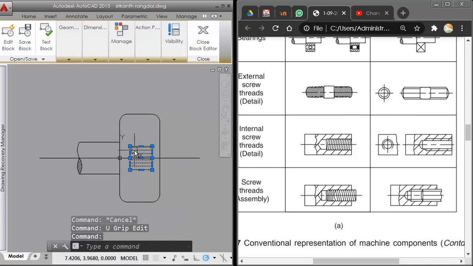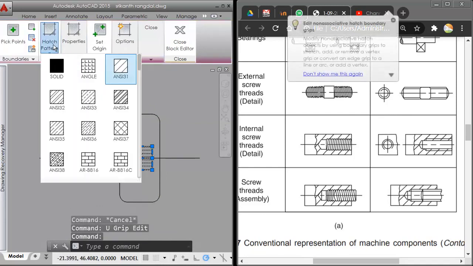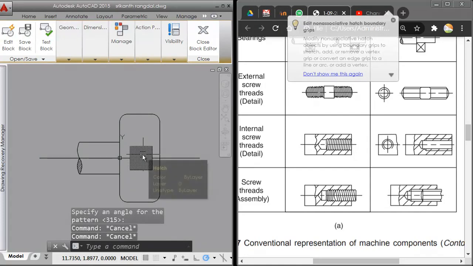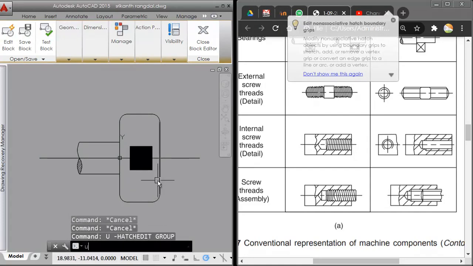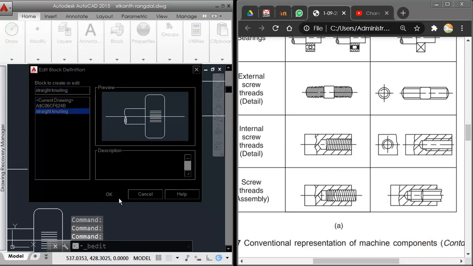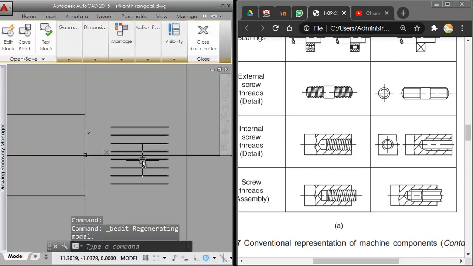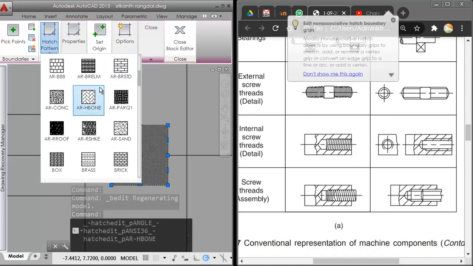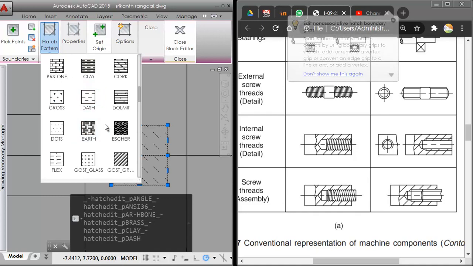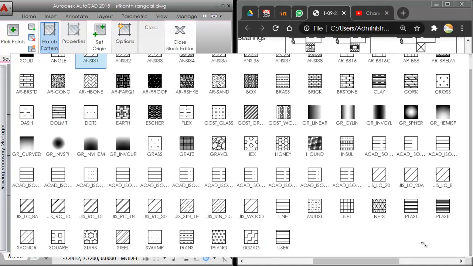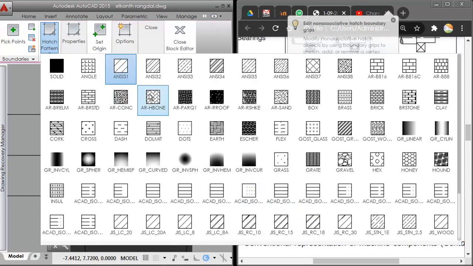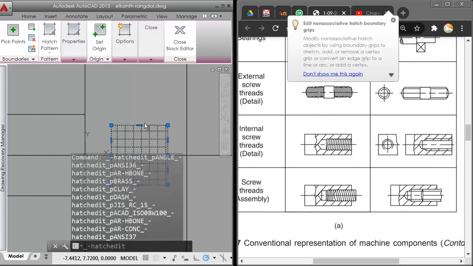So now what I need is I need to change this hatch to something else. So let me say I'll just go with something like this. Now it has become too dark. Just go back to block, select this hatch pattern. I'll have to use a different pattern. Let me just expand this. Yeah, so this is the pattern I want.